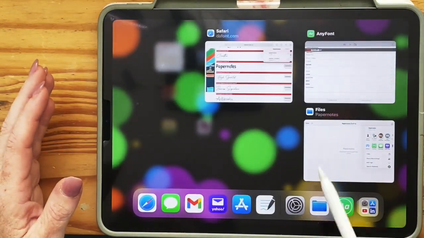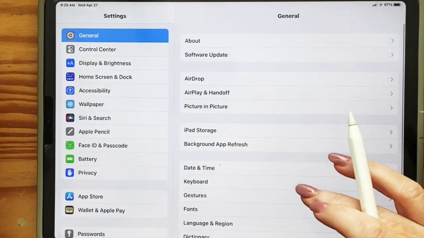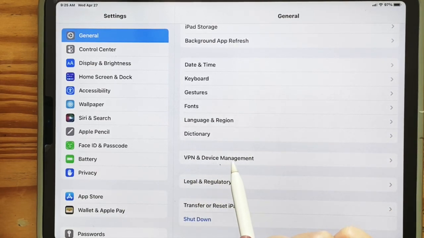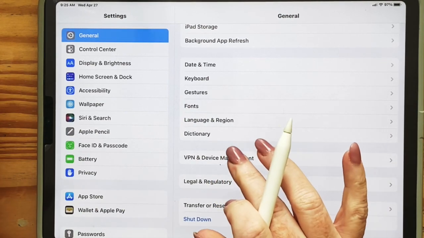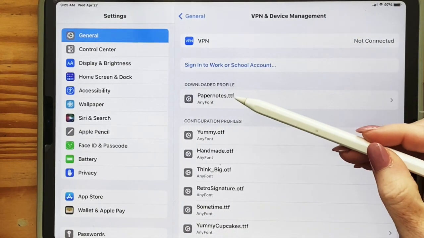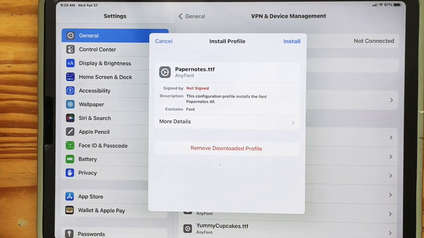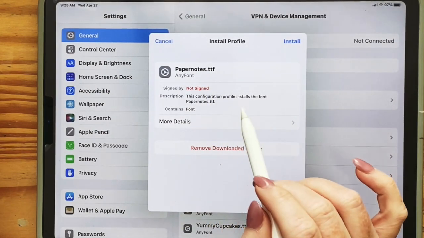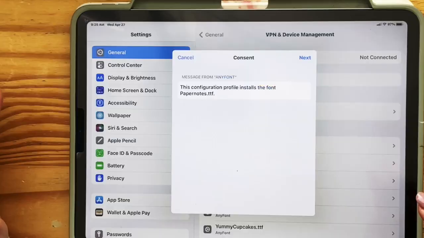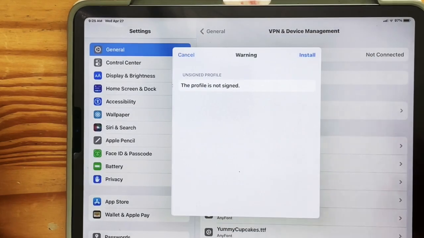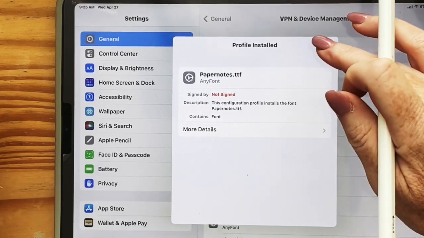I'm gonna come up here and open up the settings for your iPad. Go to general, and now you're gonna come down here to VPN and device management. It used to be profiles, but profiles went away, and now you're going there. And now look, there it is, downloaded profile paper notes. So you'll click that. And now it's saying this configuration is trying to download. Hit install, and now you'll have to put your passcode in, and now you'll hit next, and then install again, and install again, and now it is installed.